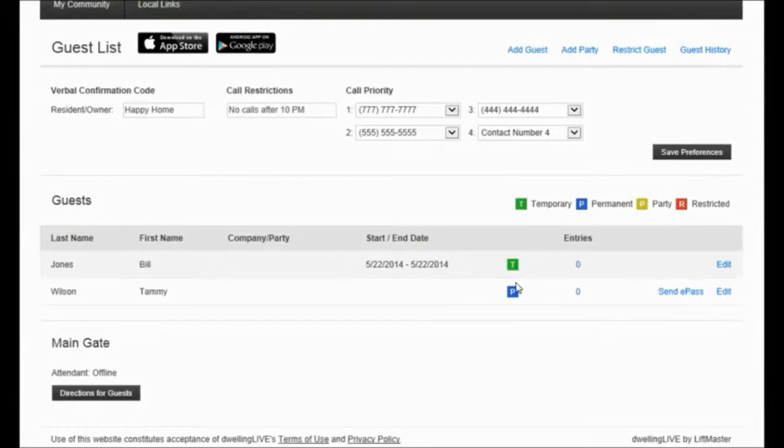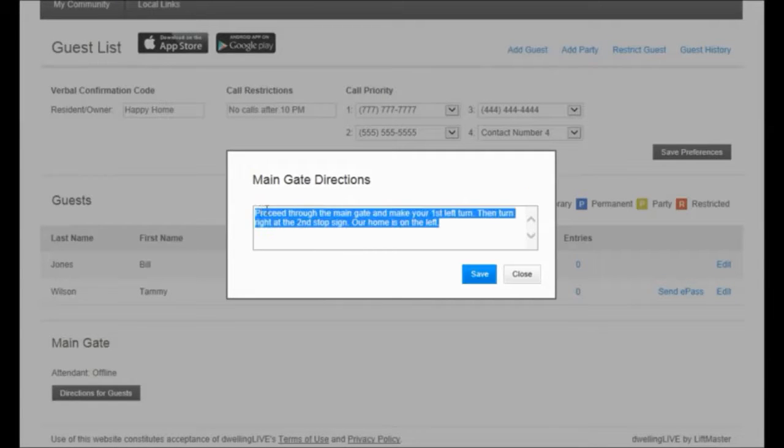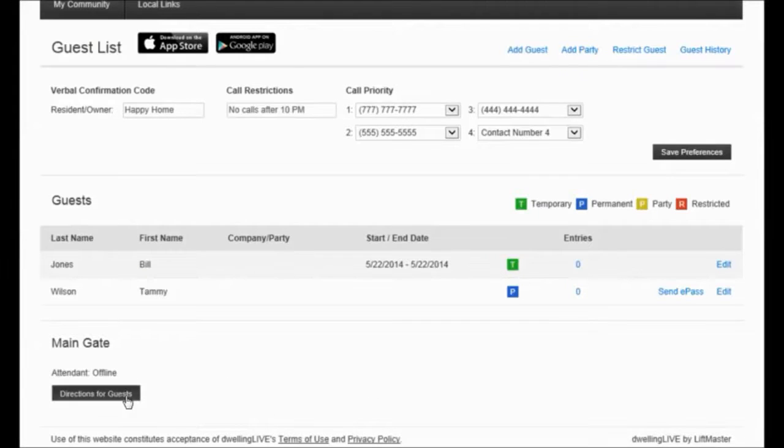I talked there about directions on the passes, and on your guest list page at the bottom you'll see the directions for guests, and you'll be able to click on this link and you can modify and customize your own directions that will print on the pass for your visitors. You may have more than one gate, so you may have to give multiple directions from different gate entry points to help your guests get to your home.